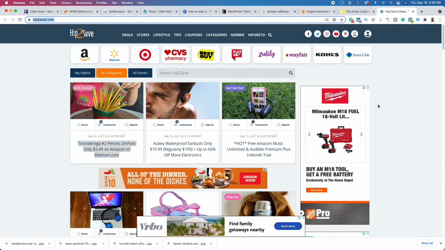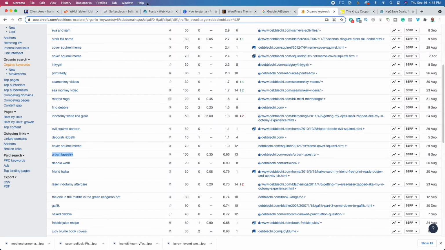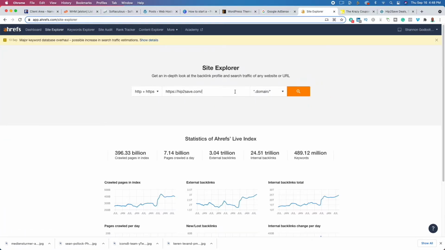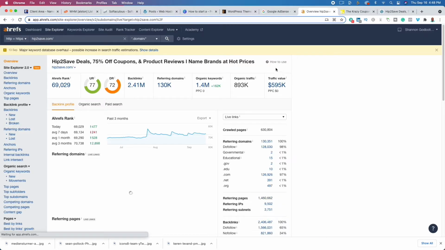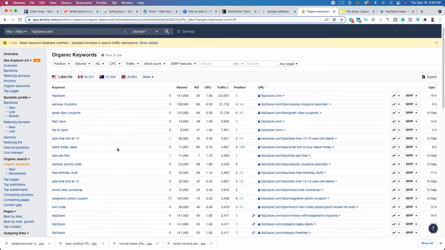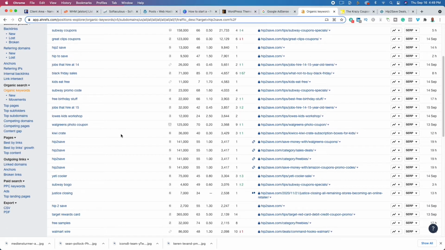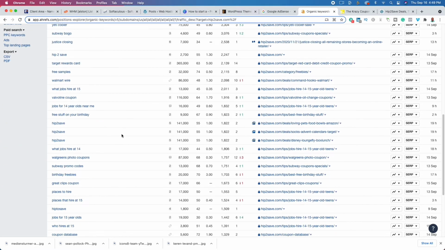What you can do to help you find a niche is find a website that you like, copy the domain name, and then go over to a keyword research tool and simply check out the keywords that they're ranking for. For example, I'm using Ahrefs, and here we are at hip2save.com, and we're just going to take a look at the keywords that they're ranking for. As you can see, they're ranking for 1.4 million keywords. When I click on here, you can see they're ranking for everything from Subway coupons, kids eat free, justice closing, and so on.